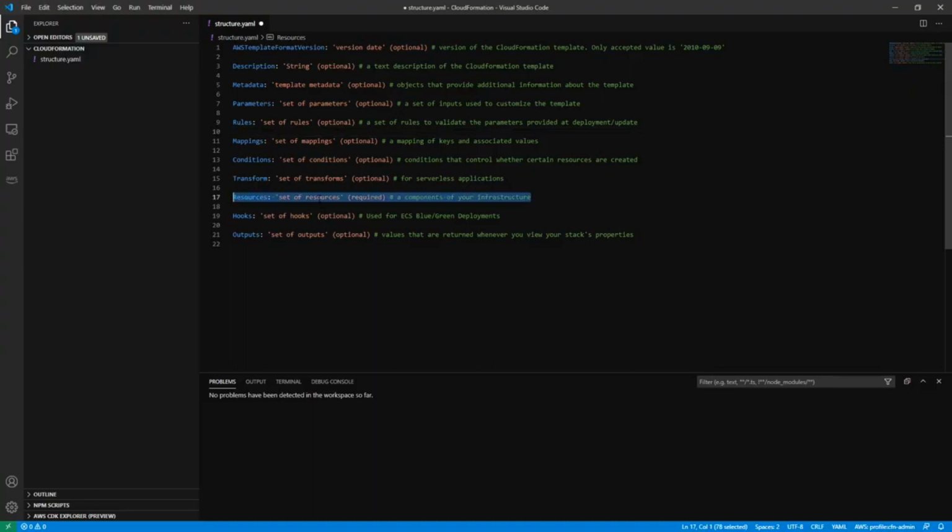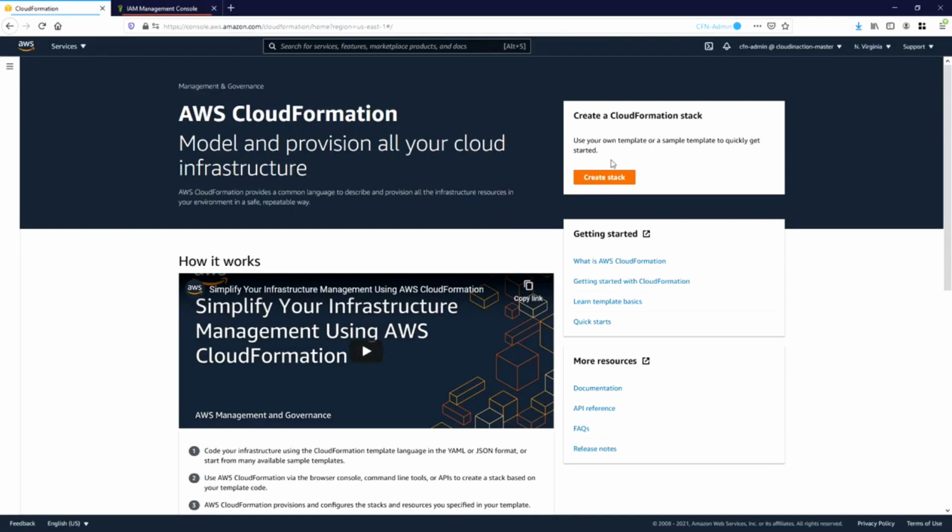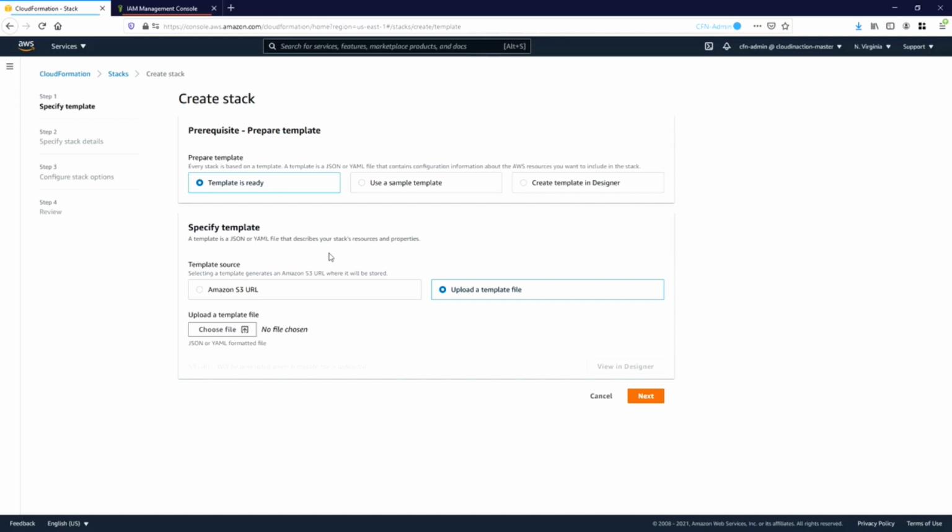This is the resources. You must declare at least one resource to start to build your CloudFormation. When you start to work with CloudFormation, you basically create a stack. So if I switch back to the console, you can see that first of all, we need to create this stack in the first place.